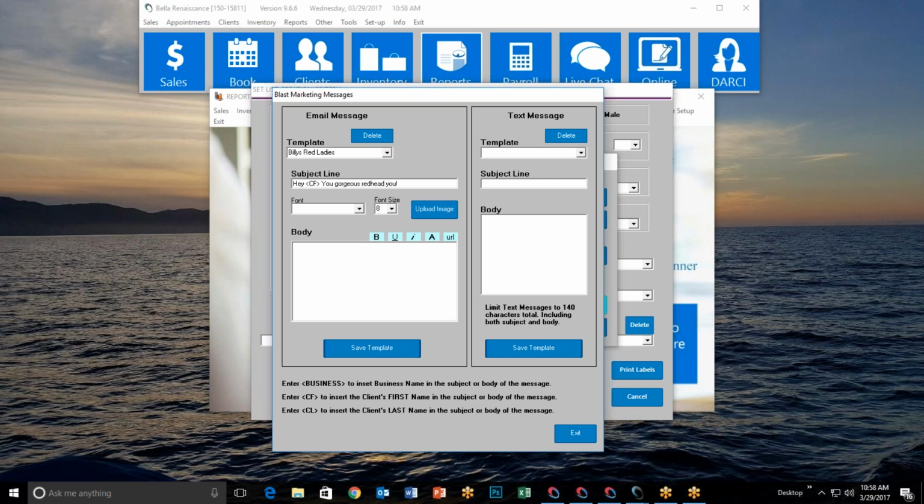What am I doing here? I am targeting them. So this says, hey, Sally, you gorgeous redhead you. This doesn't feel like spam. It's coming from the guy that does my hair, and he's using my name, and he knows I'm a redhead. Yeah. Choose my font. Choose my font size. Georgia's a terrible font to use.